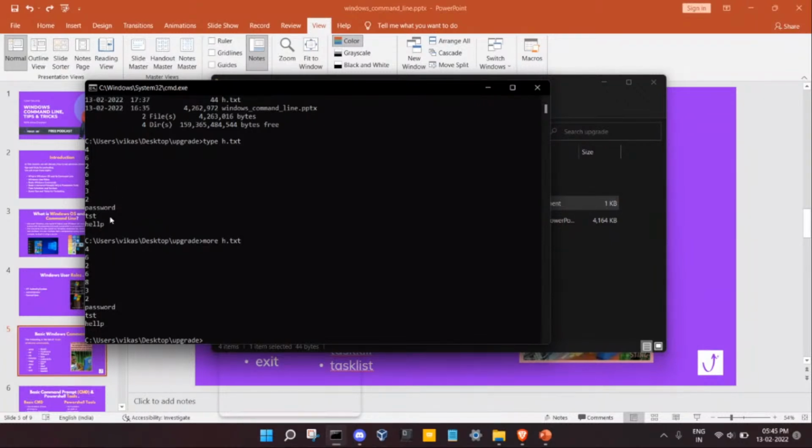It will give the same output, but with more there is a difference. If the file has a huge number of lines, there is vast content in it, so it will limit the output to the first 50 lines. Accordingly, if you press enter or space, it will show more content.